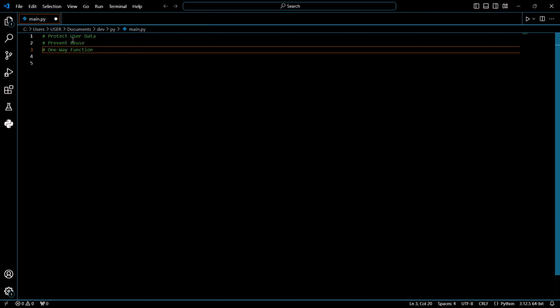Now, the third reason is one-way function. Hashing is a one-way process, meaning you can't derive the original password from its hash. This provides extra security, as even developers or administrators can't see users' raw passwords.